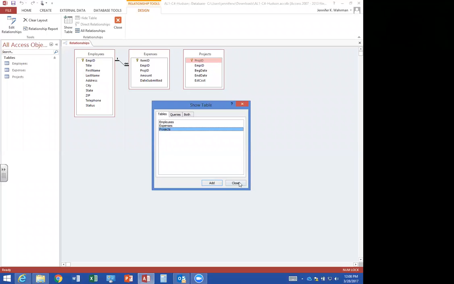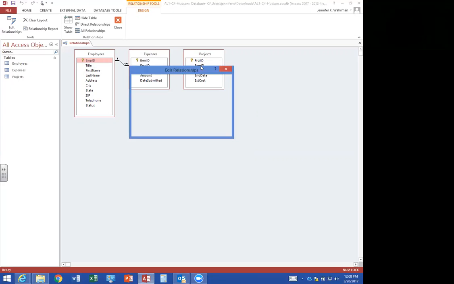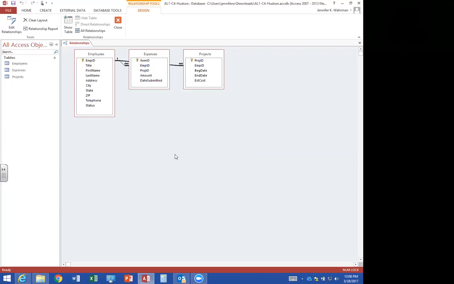So add projects, close, and it tells us the employee ID in the employees table to the employee ID in the projects table. That's the one-to-many. Enforce and cascade. Then step 8 tells us to create a one-to-many relationship where the project ID in the projects table is the one and the project ID in the expenses table is the many.